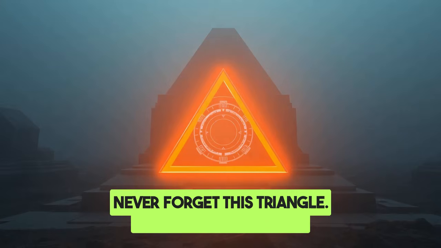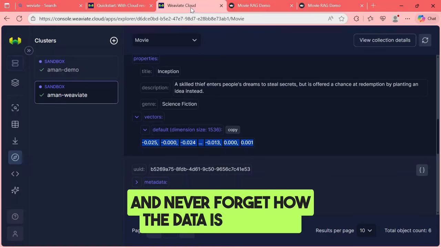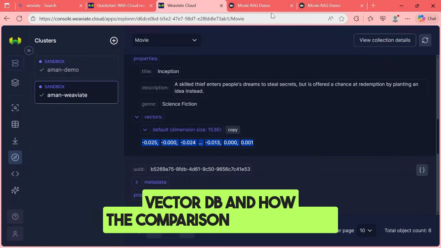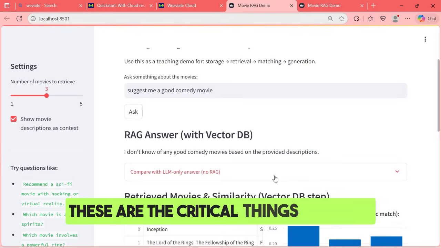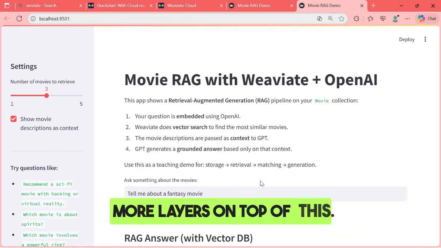Never forget this triangle, this is very important, and never forget how the data is stored in VectorDB and how the comparison is happening. These are the critical things for RAG. Other things are just more layers on top of this.